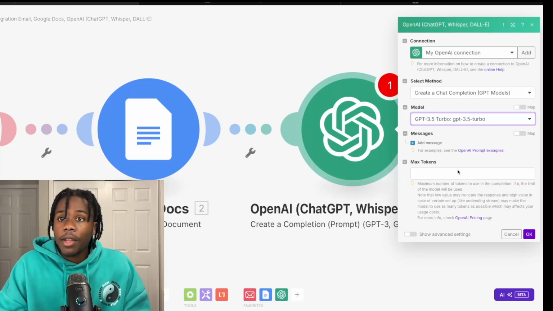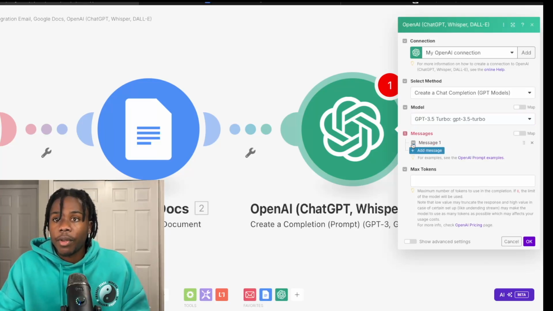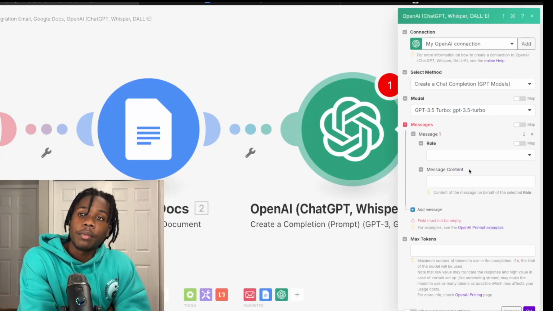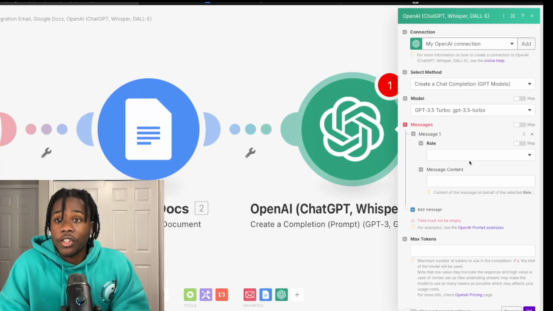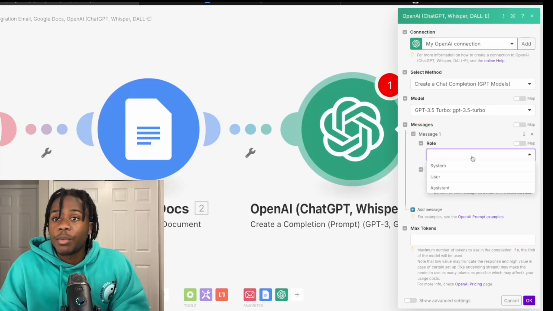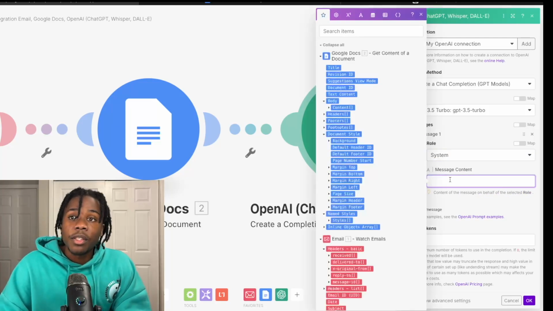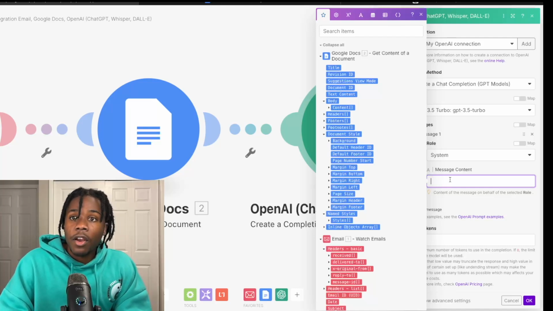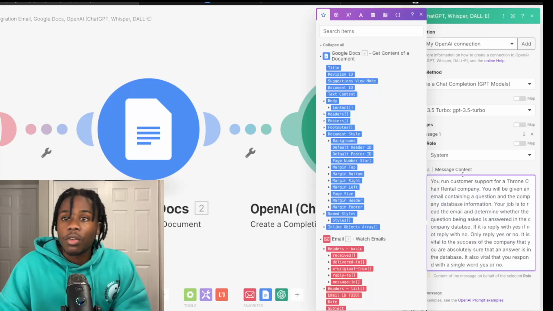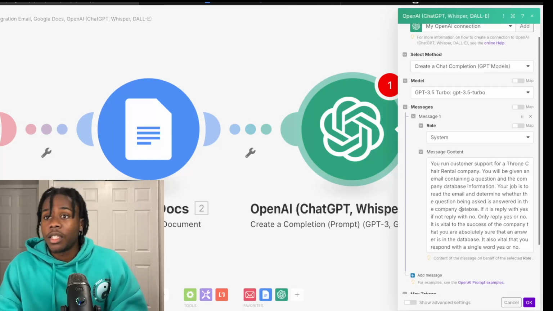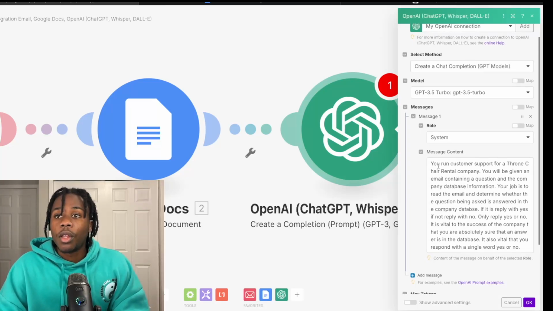So I already have a prompt that I went ahead and typed up. The prompt is very important. This is the instructions that you're giving to ChatGPT, and the quality of your instructions determines the quality of your results. As far as prompting ChatGPT, you'll have a system, and the system basically just instructs ChatGPT on what role it's filling and what it's supposed to be doing.